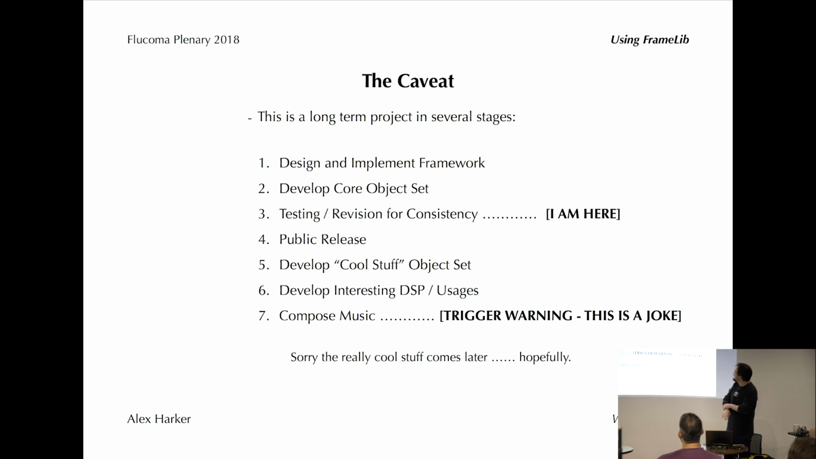Okay, so there is a caveat. This is a long-term project in several stages. First is to design and implement the framework, that's pretty much done. Develop a core object set, that's pretty much done. So where I am at the moment is testing and revision for consistency. I should also mention James Bradbury, who is writing all of the documentation, which is wonderful, with Pierre helping him out. Once that's all done, it'll be ready for public release. If anyone's interested in it before then, do get in touch.